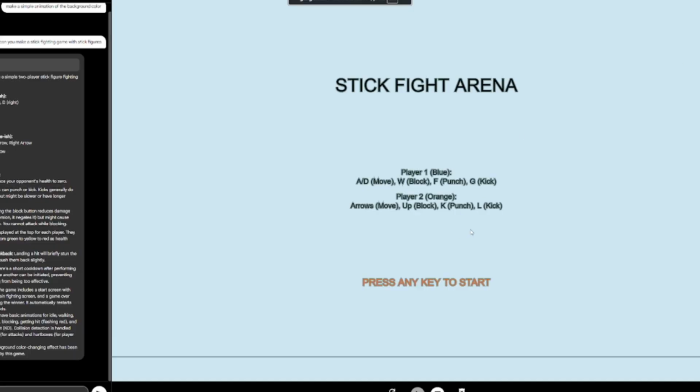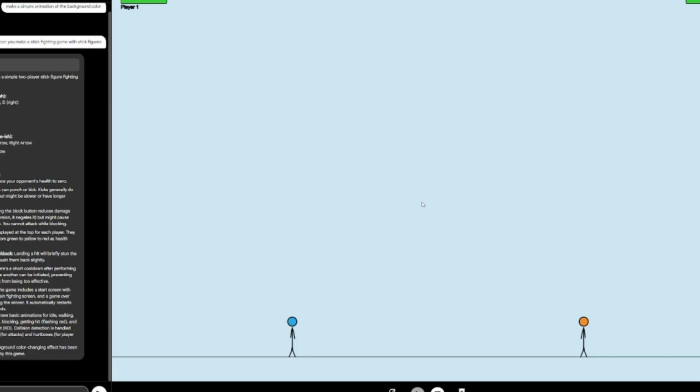It says press any key. I'm pressing keys. Oh, what? We got a fighting game on our hands. Little motion. It seems like it has some instructions over here. This is player one. Move with A, left, to right. Block is W. Oh, the block is W. The punch is F. Oh, I see. Oh, it even has the hit animations. Oh, that's crazy. And it has G for kick. I'm the orange guy, so I can kick with L, punch with K, and block with up arrow.